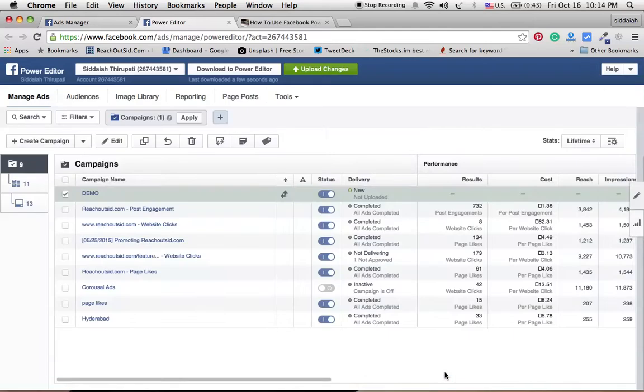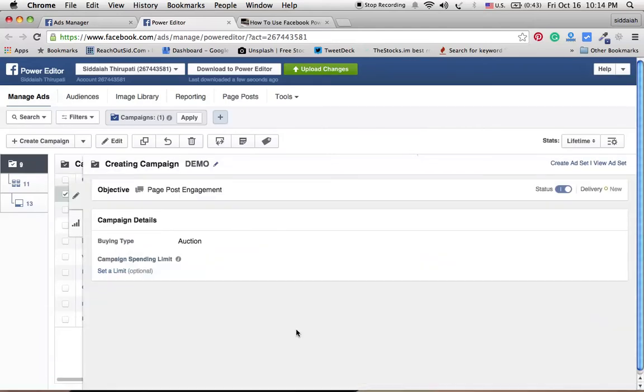Facebook is creating a campaign for me. So this is where campaigns will be added, ad sets will be added here, and ads will be added here. This is the new interface of 2015. So it is showing these things.